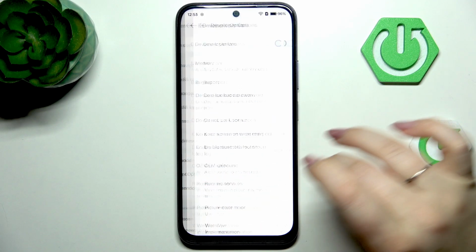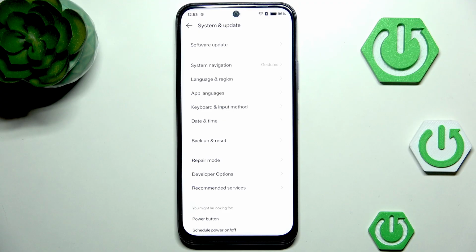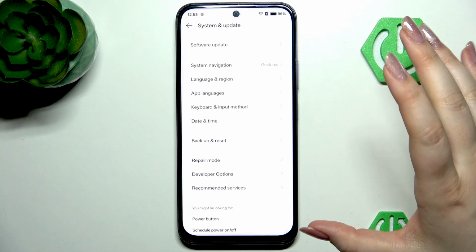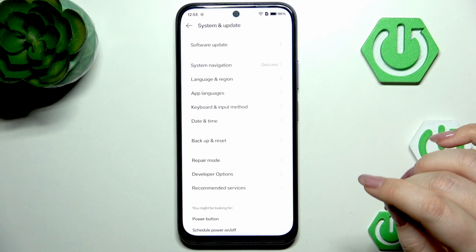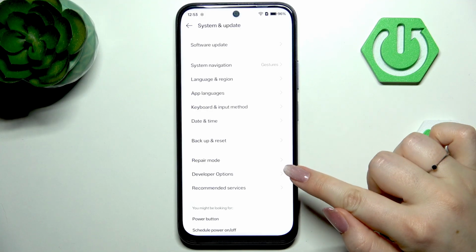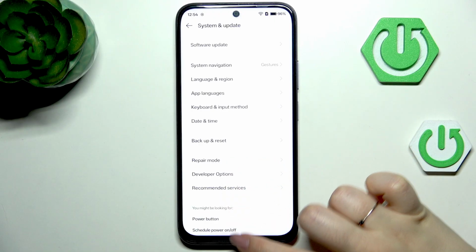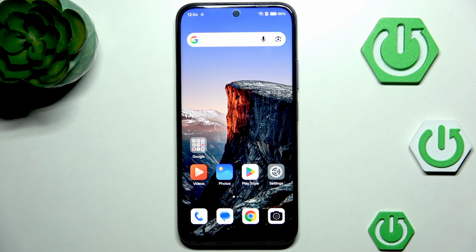I don't want to do it now. But of course, no worries, you can customize them again. Just go back to the build number step or version number step actually, and keep tapping on it to activate developer options.